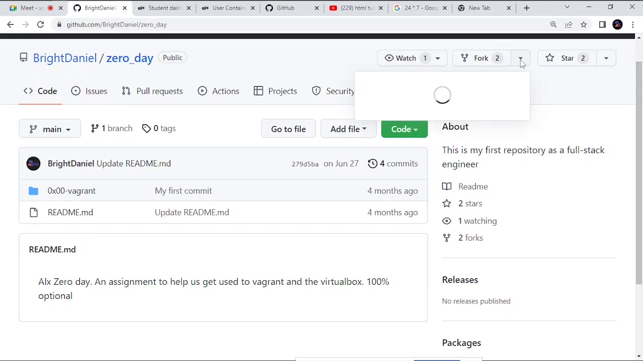Click here, the same process, create new fork. You can see this person already has a fork of me.